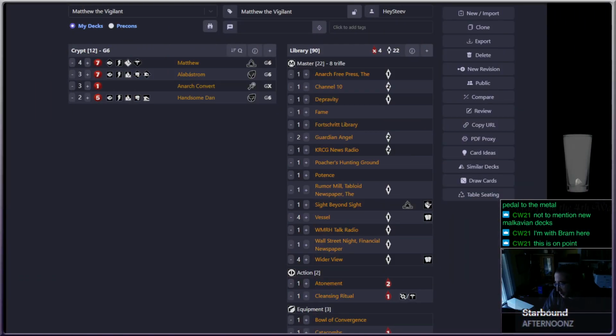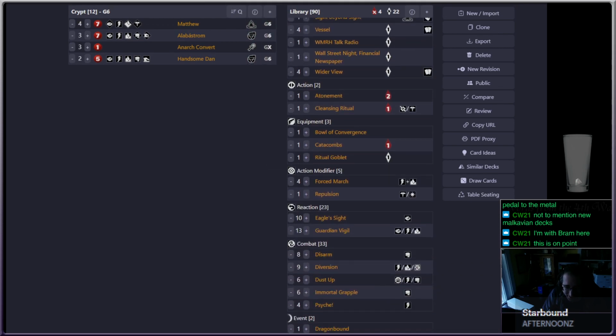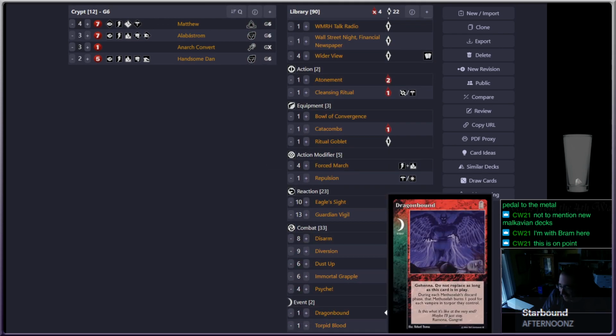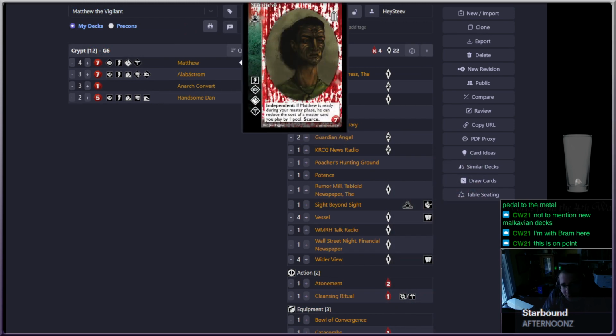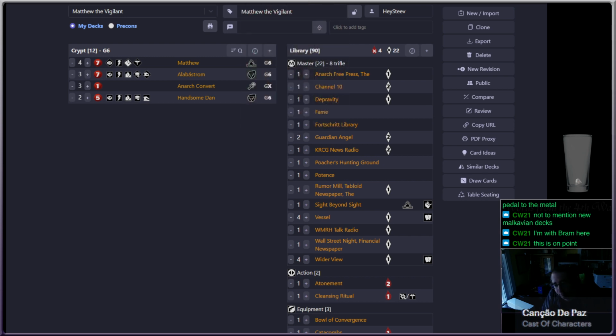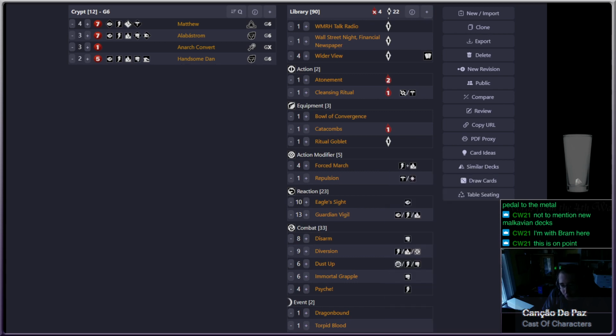All right, real quick, I want to do this before I forget. So this is the deck that didn't get there. So I'm not really sure. I'm going to be making some changes, I'm pretty sure. I don't know that I like Matthew in this. I feel like Matthew's lack of Potence really ends up hurting a lot in a lot of situations.